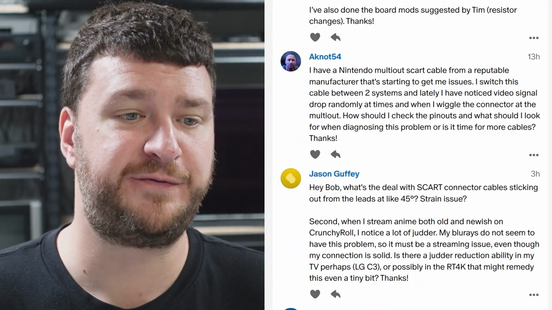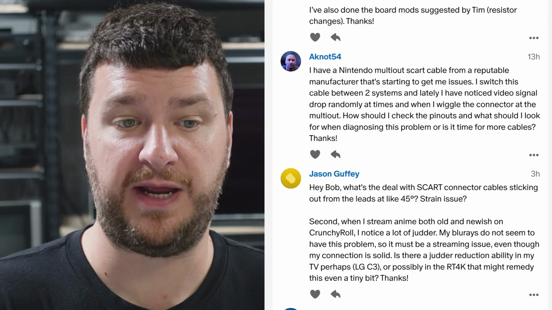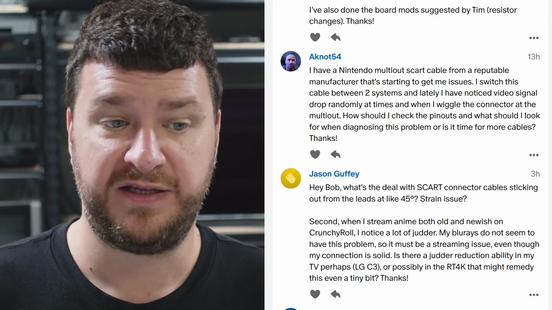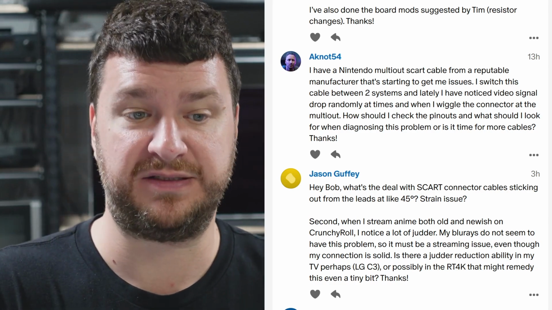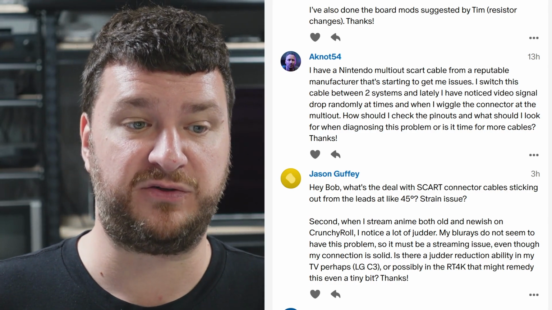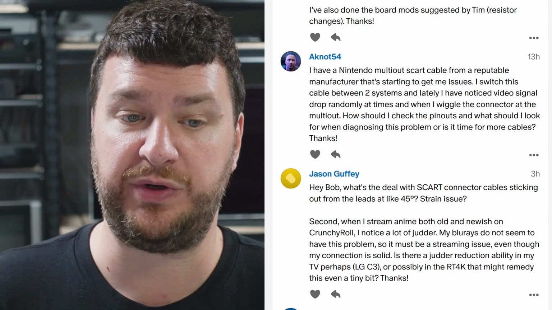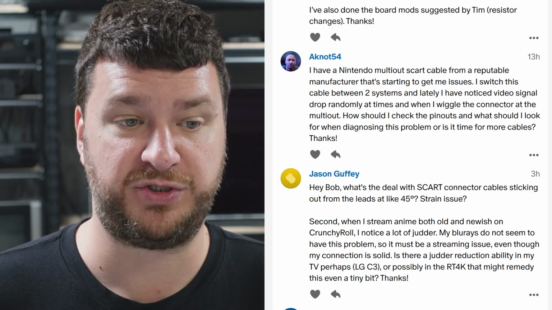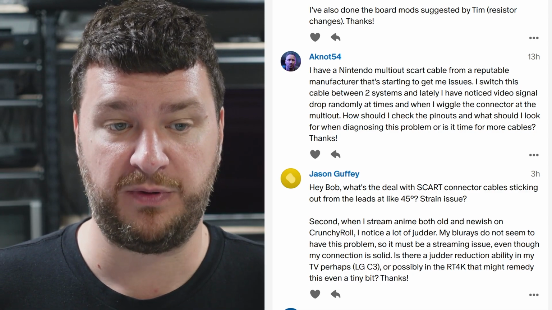Next up, ACNOT54 has a Nintendo multi-out SCART cable from a reputable manufacturer that's starting to give them issues. They switched the cable between two different consoles, and lately they've noticed video signal drops randomly at times when they wiggle the connector at the multi-out side. How should they check the pinouts, and what should they look for when diagnosing this problem, or is it time for more cables?